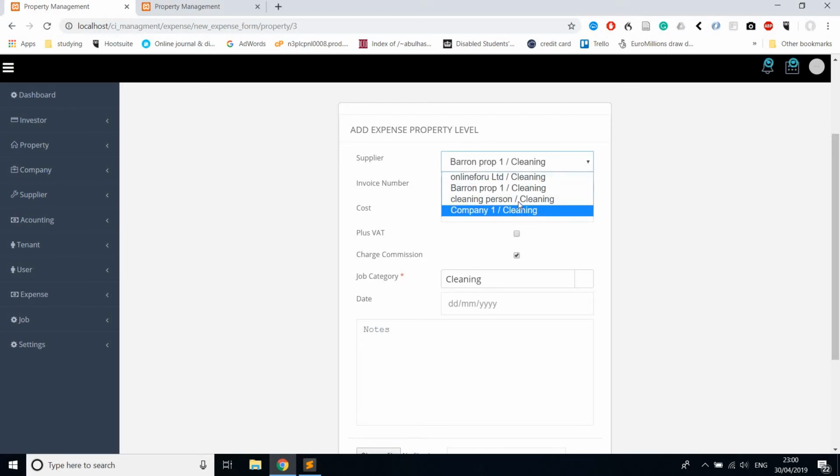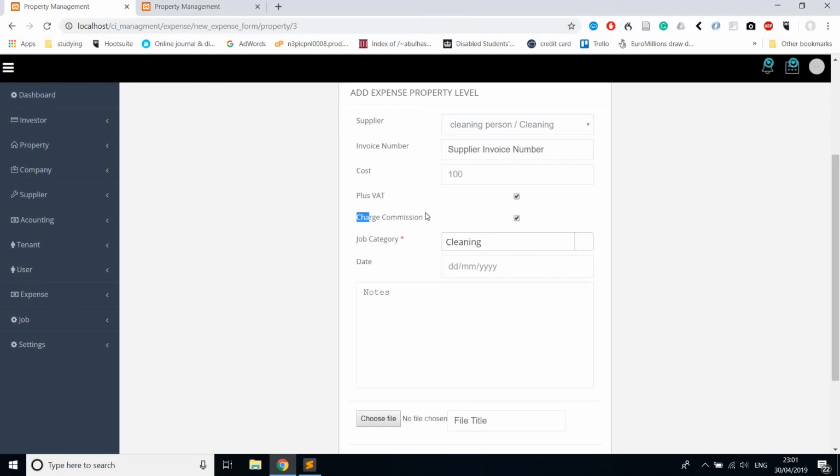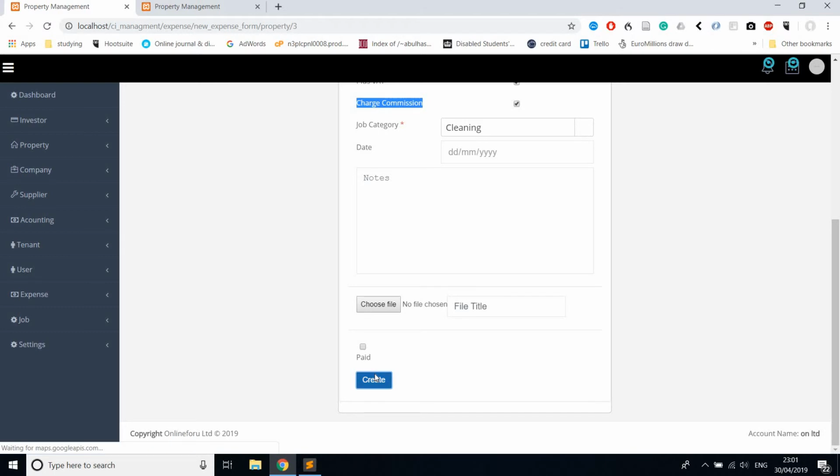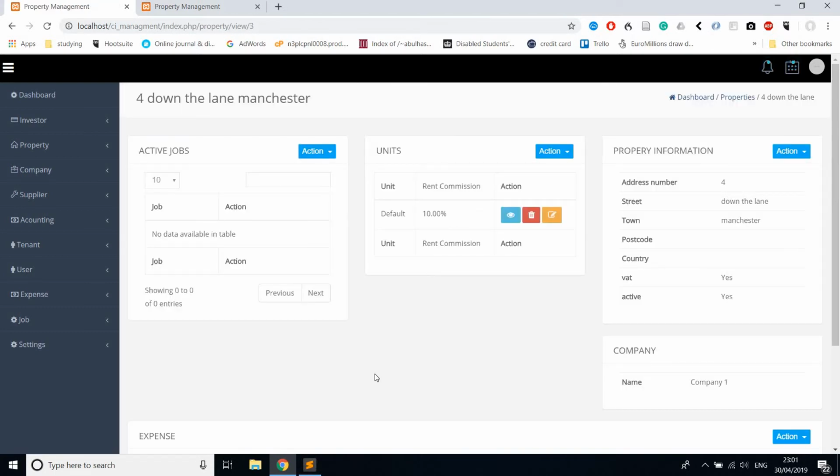The tick box here is not ticked, but if I click on cleaning, because it's VAT registered, it automatically ticks the button. And we said by default we charge as company commission, so that's ticked as well. And for now, it doesn't make a difference. So we just created an expense, so we have to charge the company this money.